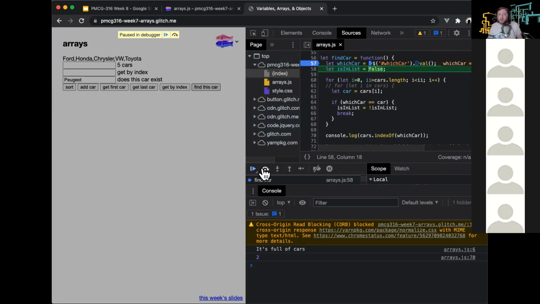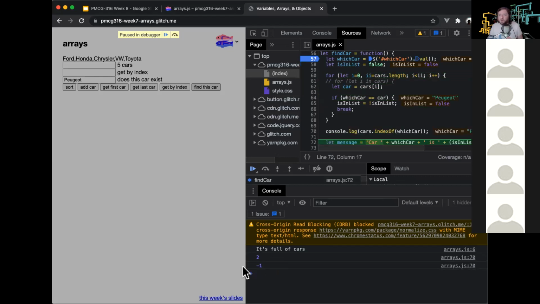So again, this time we go through the whole loop, and we didn't find it. We get an index of -1 for Peugeot. And the message, here it is, right? Here's the pop-up. Car Peugeot is not in the list, is the alert that we get.